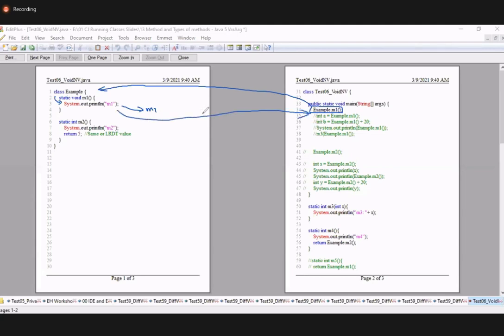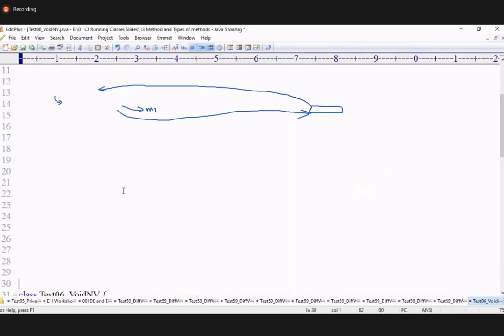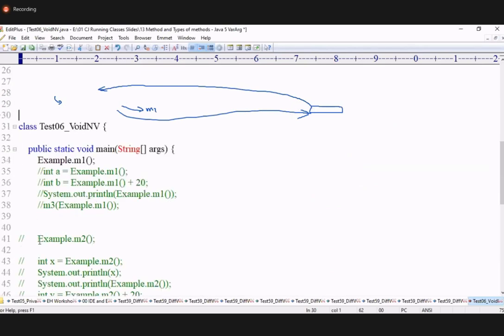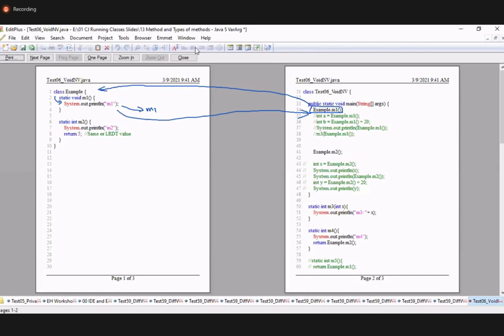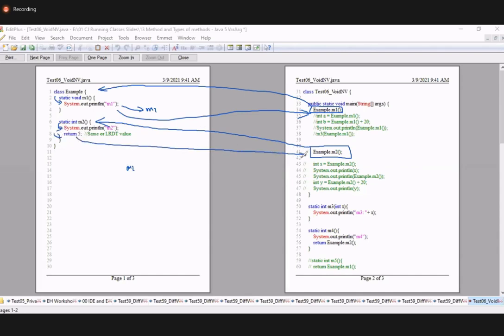Okay, and now let me try to understand the non-void method call. How many ways can we call a non-void method? You can call a non-void method directly by its name as a single statement. If you call it as a single statement, is there any compile time error? Control goes to the Example class M2 method. In the M2 method, a message is displayed on the console, and it returns 5. The 5 is returned to the calling place, and now this example.m2 is replaced with the value 5. Is there any problem? The return value 5 is lost because you are not storing it and not printing it. The value 5 is not stored and not printed, so the return value is lost.